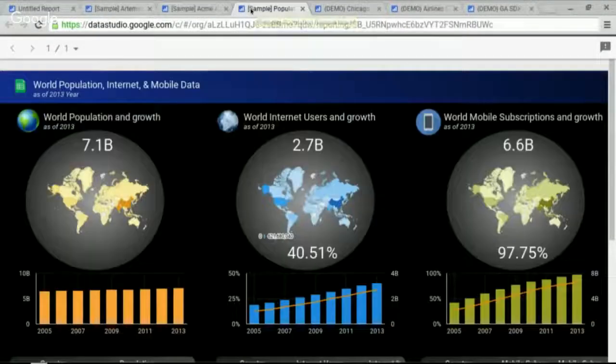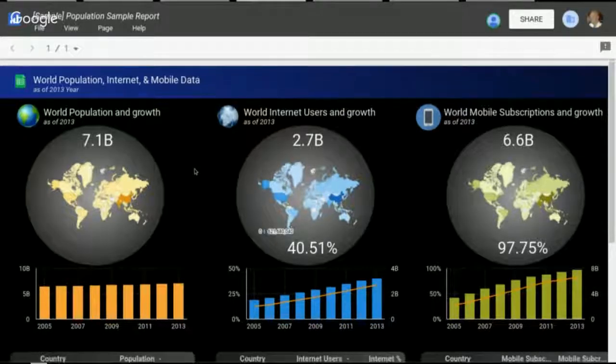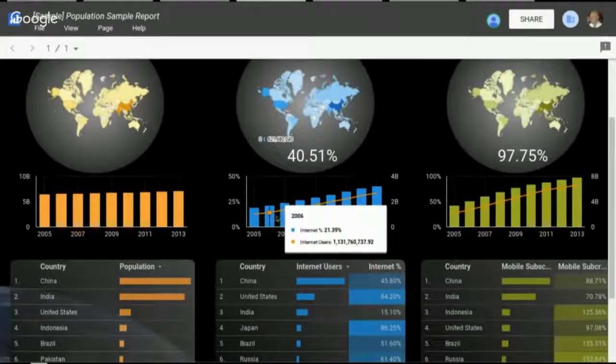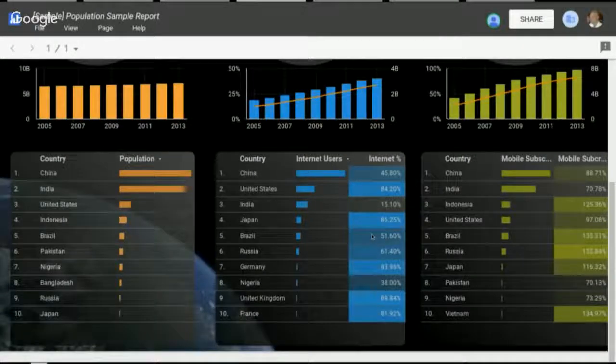And it's not just Google Analytics data. We also connect to other data sources within Google. So this is an example of connecting to a Google Sheet. This is world population, internet, and mobile data as of 2013. We have three different world maps showing world population and growth, internet usage, as well as mobile subscriptions and growth. This highlights that you can make multi-line bars, combo charts, and then in the tables, you can apply bar charts and heat maps to really get a rich view of your data.